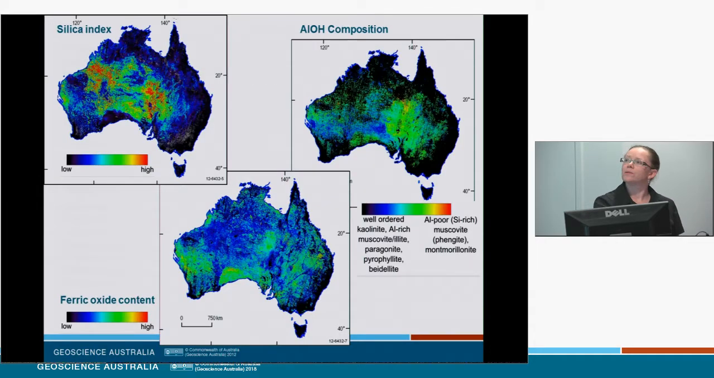So here's an example of the thermal products. This is the silica index or content map for Australia. You can see this and the ferric oxide content, which I also showed you before, show abundance, so from low to high content across the continent.